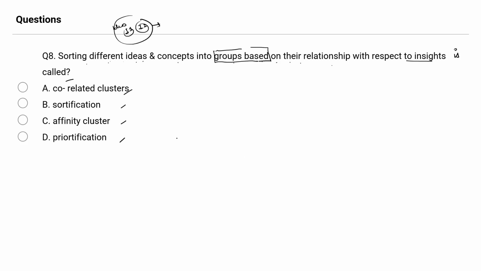We've got one option as correlated clusters. Okay. So basically, more or less all these options are speaking the same language, but in design we have a very specific term for it. And that term has been explained in the video as well. Although the professor also talks about doing a card sorting exercise, which is basically a sortification. But the essence is the same, only in design there is a specific term given to it.